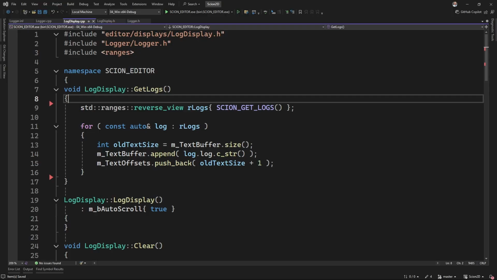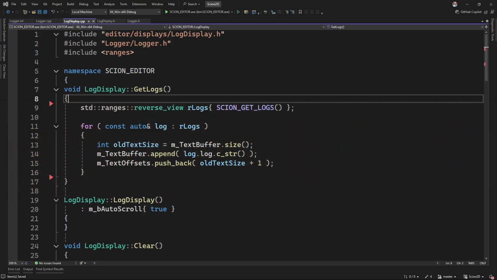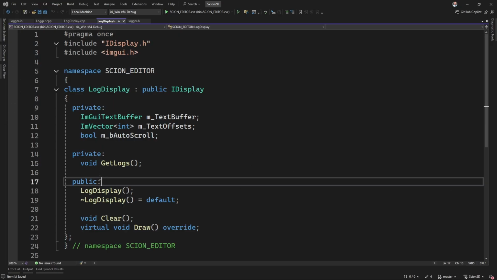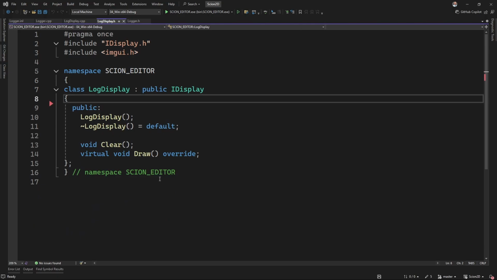A better way for us to handle this would be to keep an index of the current logs and then check against that. If more logs are added, then we will append to the buffer and offsets. So let's go to our log display.h and add that in. And we're going to change this as well. So we're going to grab all this, bring it down here.